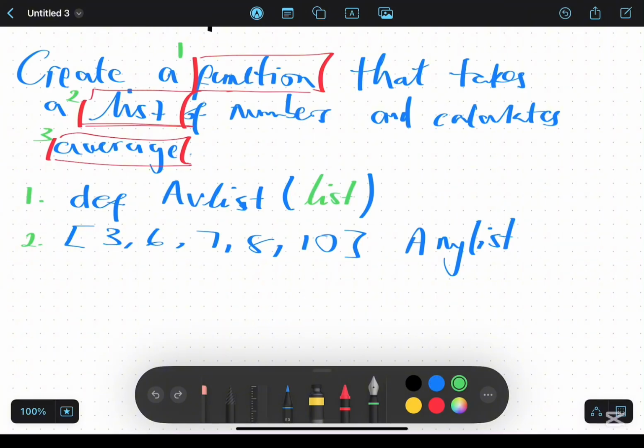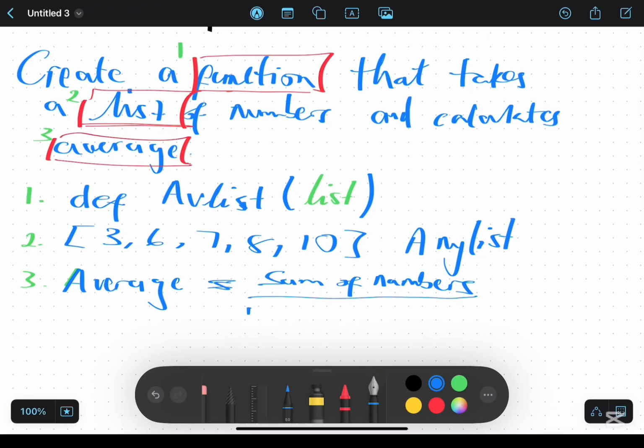Then we go to 3. Oh, I'm messing up the color coding, but that's fine. Then we look at average. How do we calculate our average? This is something we have to look at. The average is equal to the sum of numbers over the number of numbers.